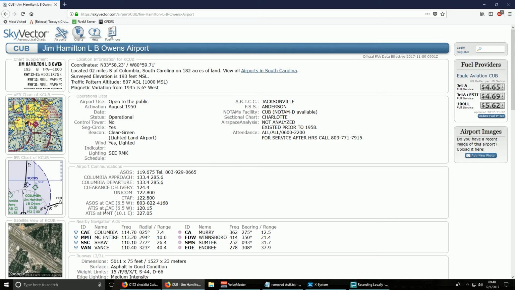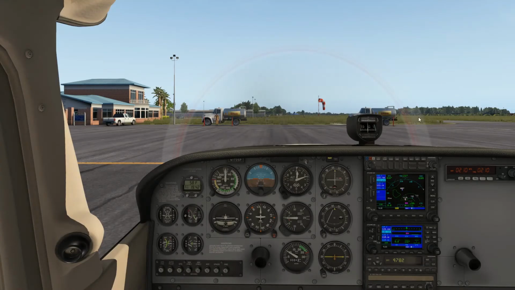This airport doesn't have an ATIS, but over at the airports to the east and west of us, there are some ATISes, and so you can actually pick up those frequencies and use those in order to make your determination of the conditions in the area. So we'll do that. We're going to turn to 120.15.